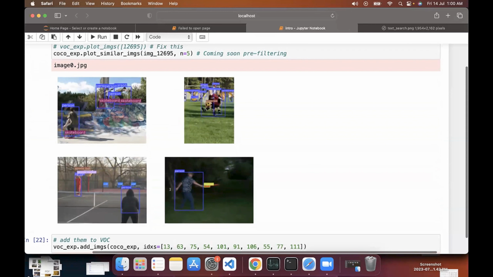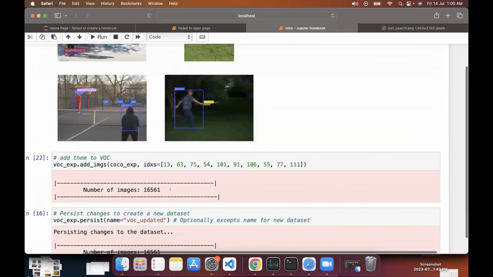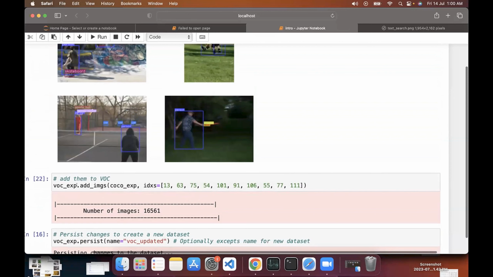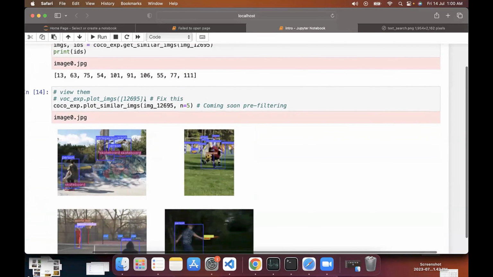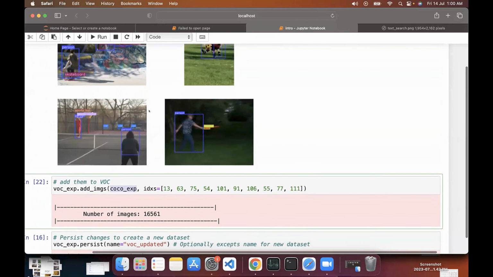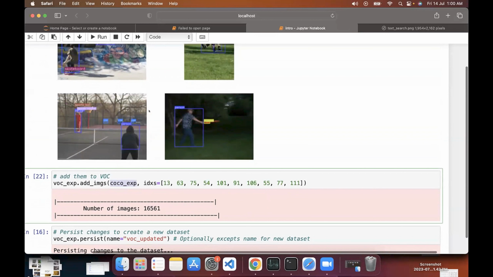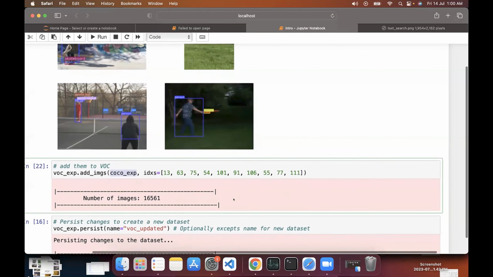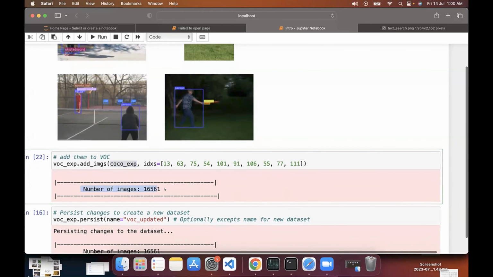Now, how would you add that to the original data set? All you have to do is call this function, add images, and pass the data set from which you want to add the images and pass the IDs that you've already gotten here, right? And that's pretty much it. Now you have a brand new data set. Of course, it's not persisted because it's a table. So you have a brand new data set with these extra images and labels and everything that is needed to train a model. And it shows you the number of images after the addition. We have added 10 more, so it becomes 10 more.